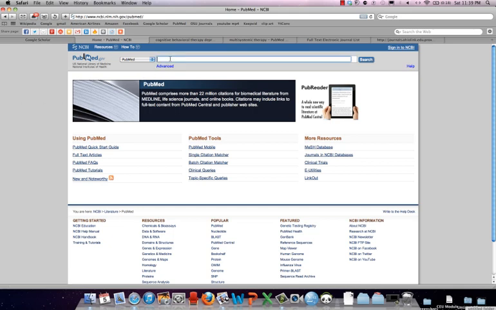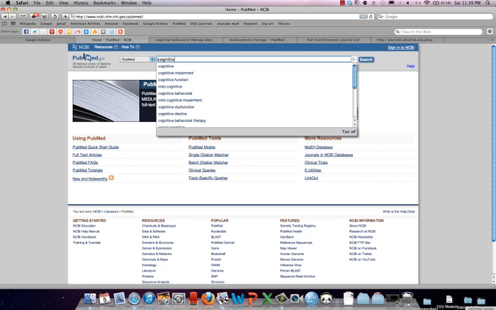So if you want to type in a search, say you're trying to find out whether or not cognitive behavioral therapy helps with depression. You type that in, cognitive, and see all the different options that they give you. It's very handy. Behavioral therapy, and you can look for depression, insomnia, anxiety, all different kinds of things.